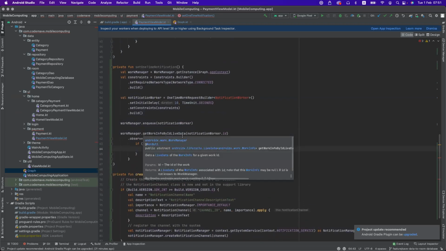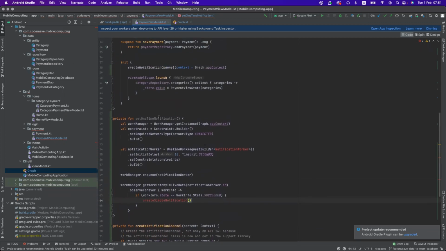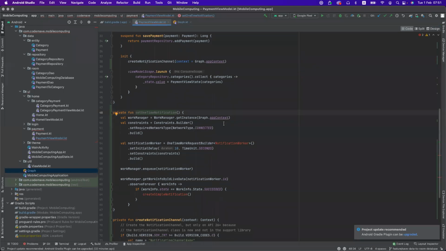All right, so we are going to set a notification to run when we initialize this particular payment view model. The work that we wanted to do will be defined in a notification worker, which we'll be creating soon. And after creating the worker, we enqueue it. We put it in the queue to be executed.